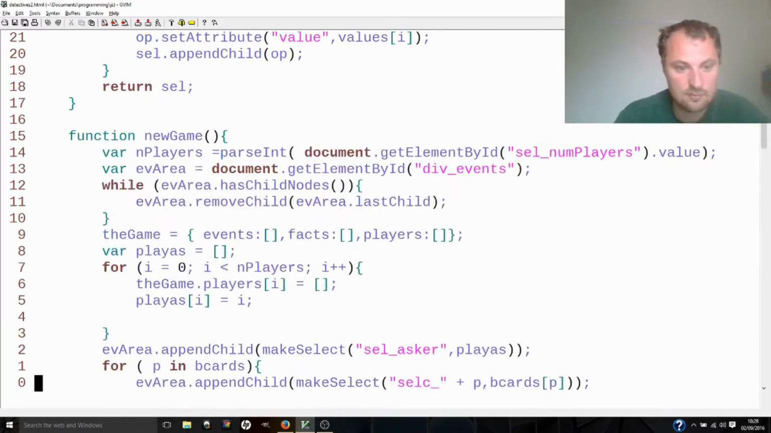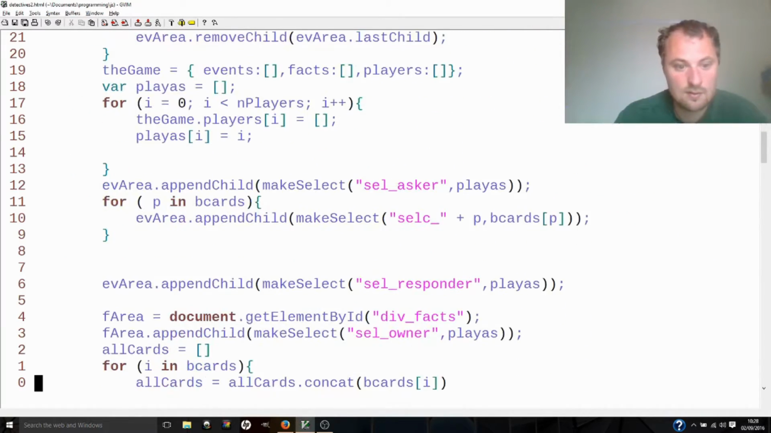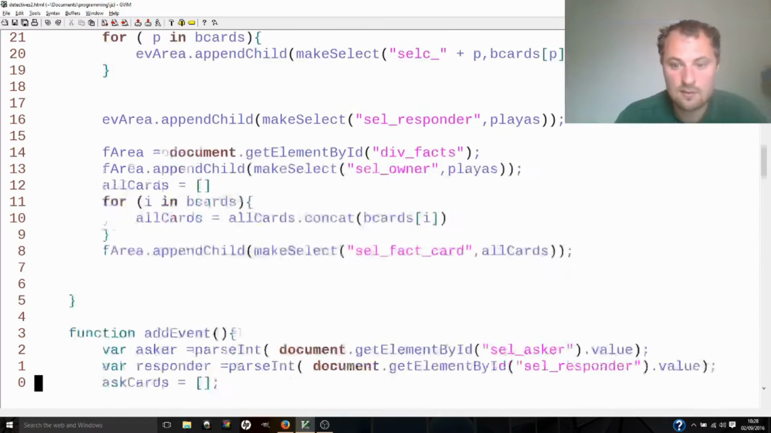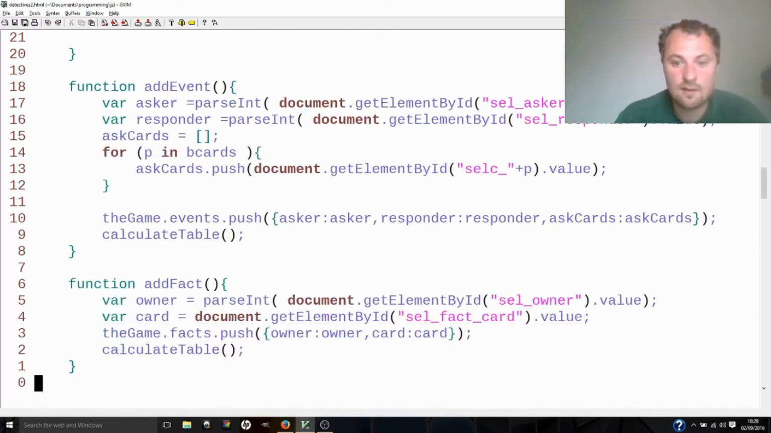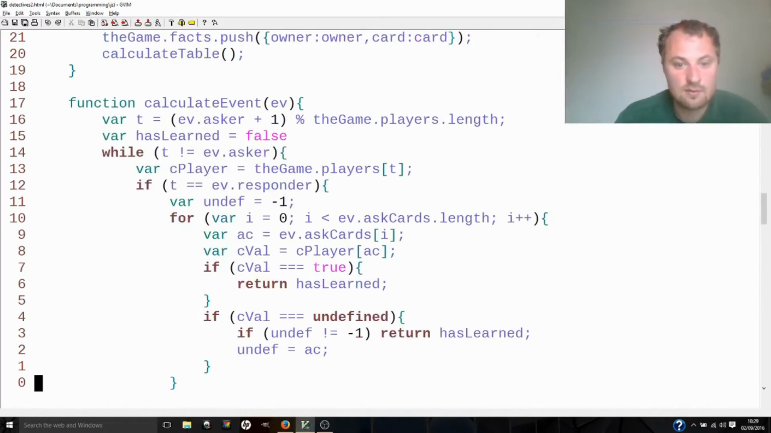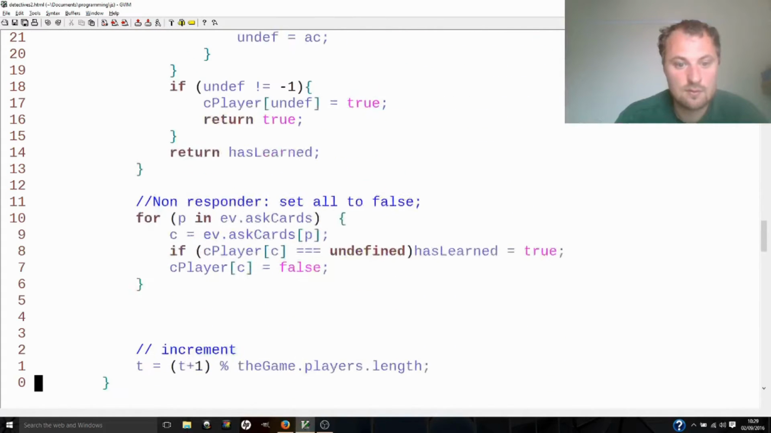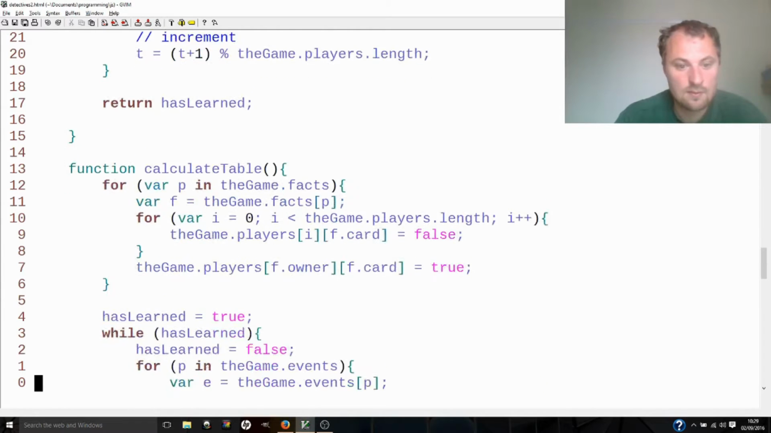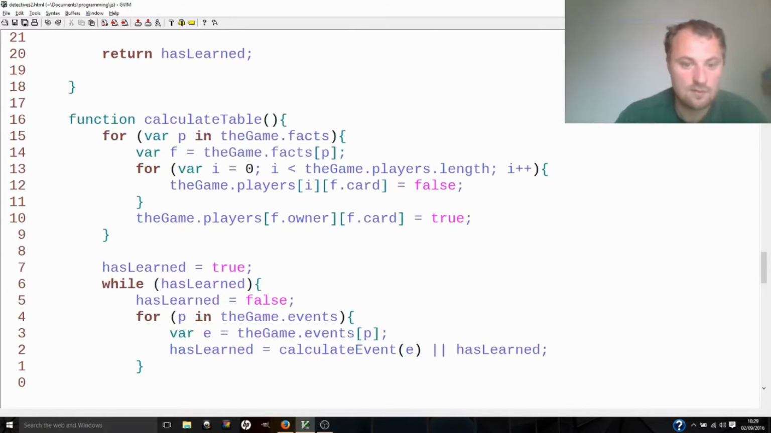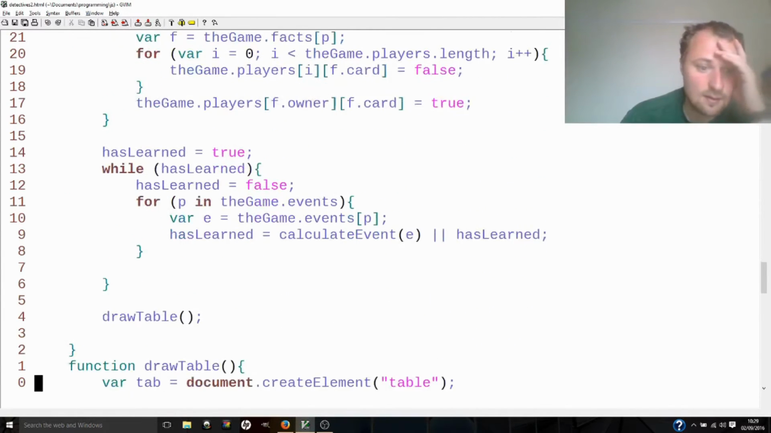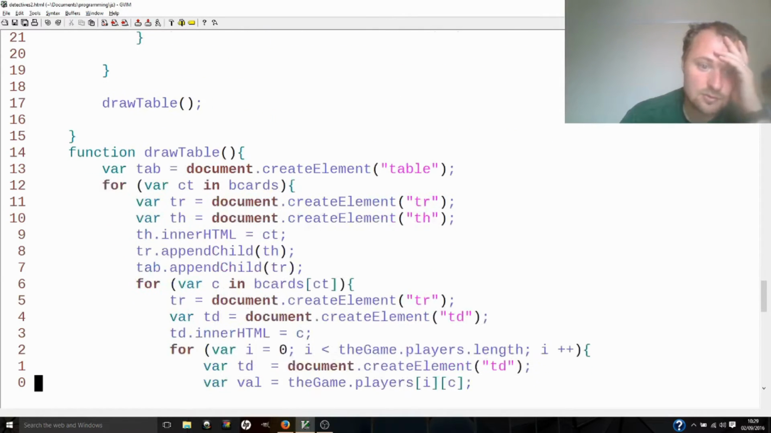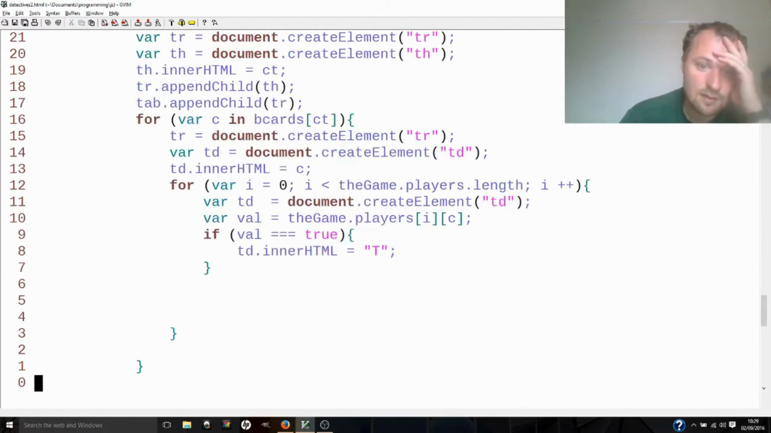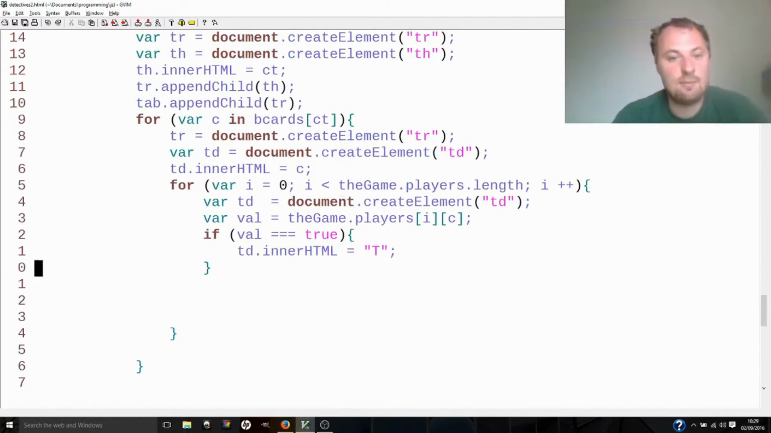Equals. Everything's still normal. Still normal. See, that's not gone pink yet. Draw table. Ah, well, I have no idea what happened to change that, but everything seems to be happy again.